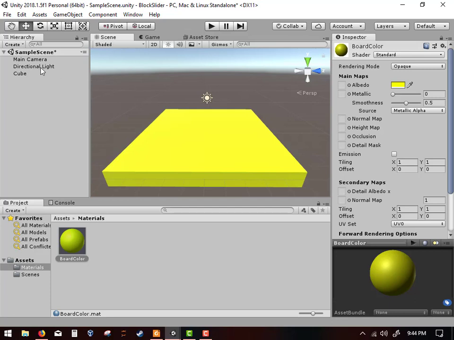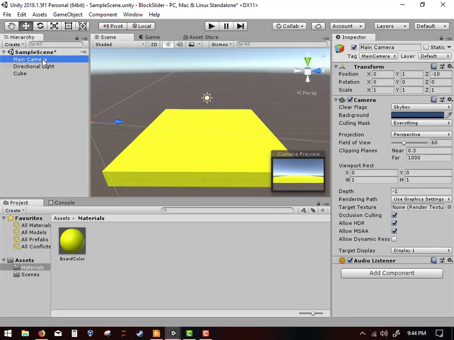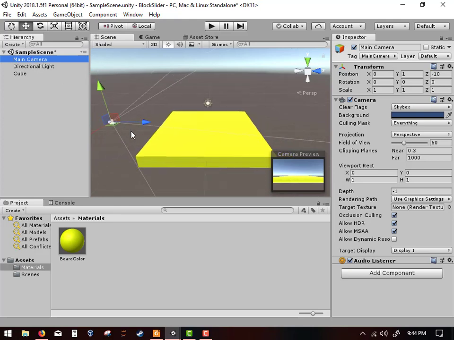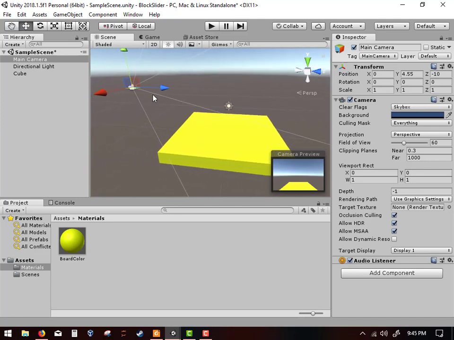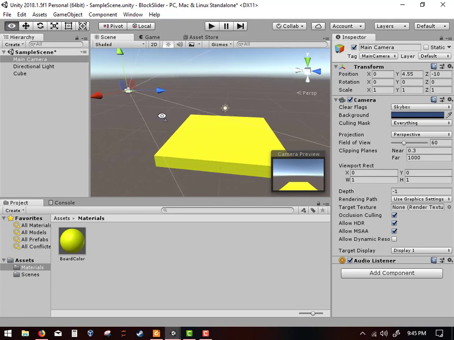Now I'm going to find the camera, and whenever you click on the main camera, you're going to see the camera view down here. I want to have sort of a 3/4 view. I'm going to shrink this. I'm going to move this over a little bit. So I want a 3/4 view of the game.